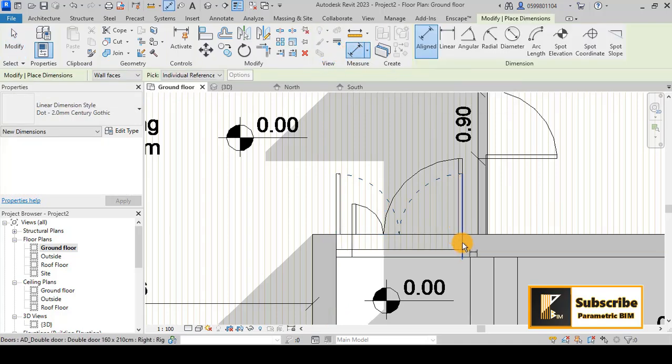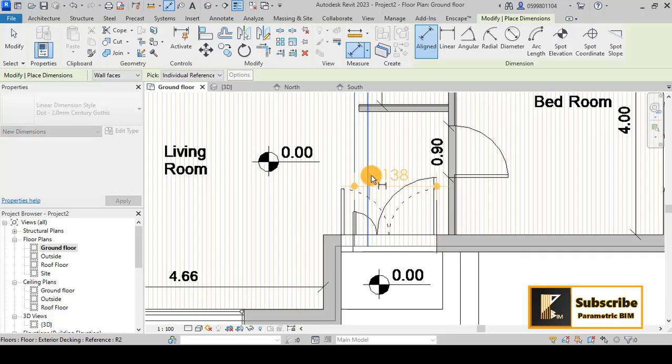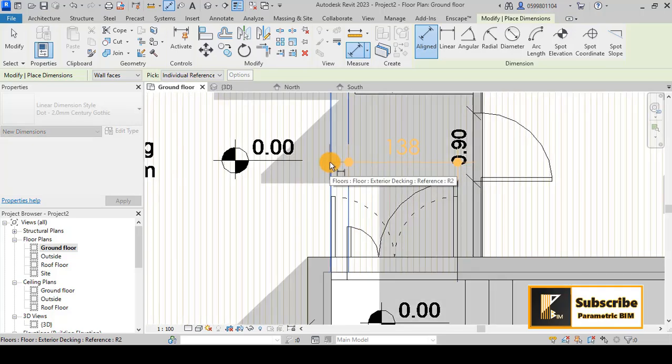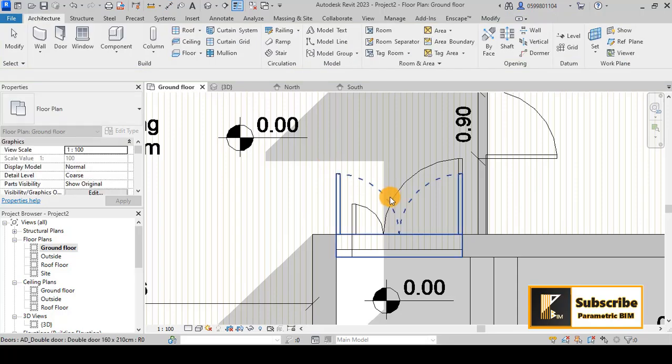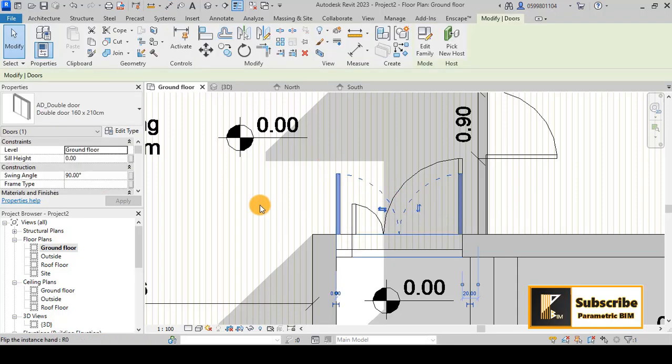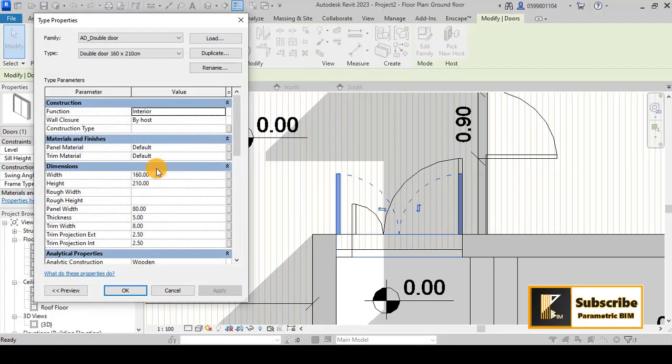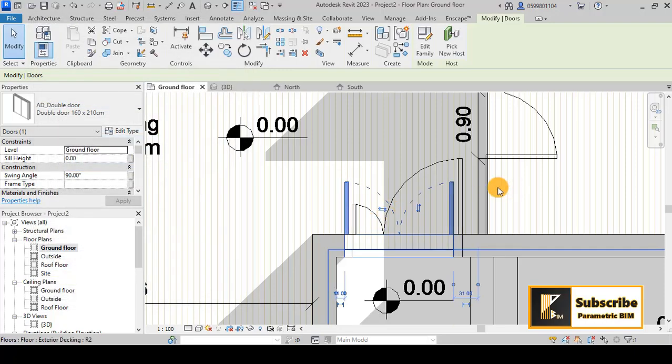But let's see what is the dimension or the width of this door. It is 138. So you have to come to the family, edit the type, and give the width of 138. Apply that. You have also to duplicate that and also move it something like that in that side, maybe like that. It's good.